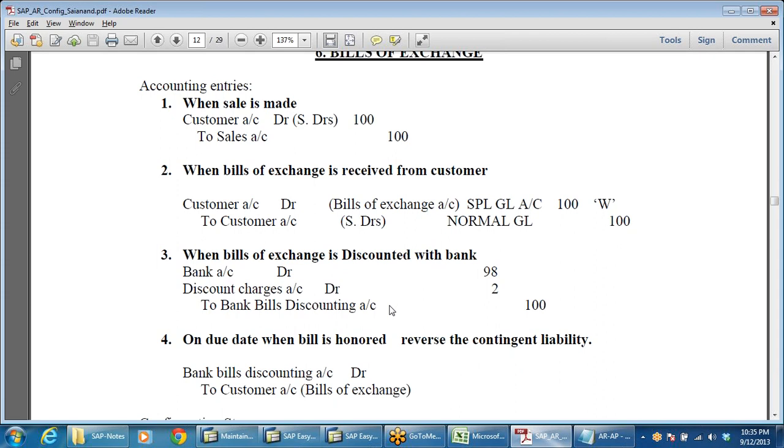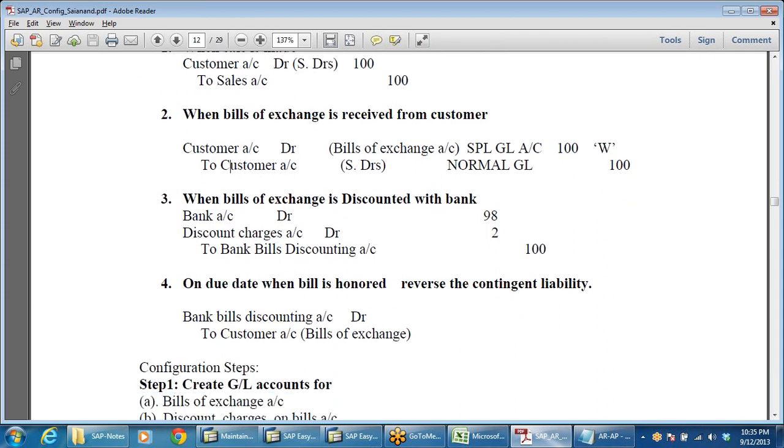Anyhow, we'll discuss once again tomorrow. And when a bill of exchange is discounted with the banker, bank account debit 98 we are receiving, 2 rupees we are getting as expenditure incurred as discount charges. And we are going to create one more entry like bank bills discounting account, where a liability account is created, because we are not relieved from the liability of making payment to the banker. I don't know, after 3 months the customer may dishonor. So that's why I'll be creating a liability. Here the bill of exchange is a current asset, and I'm creating a liability, that is the bank bill discounting account.